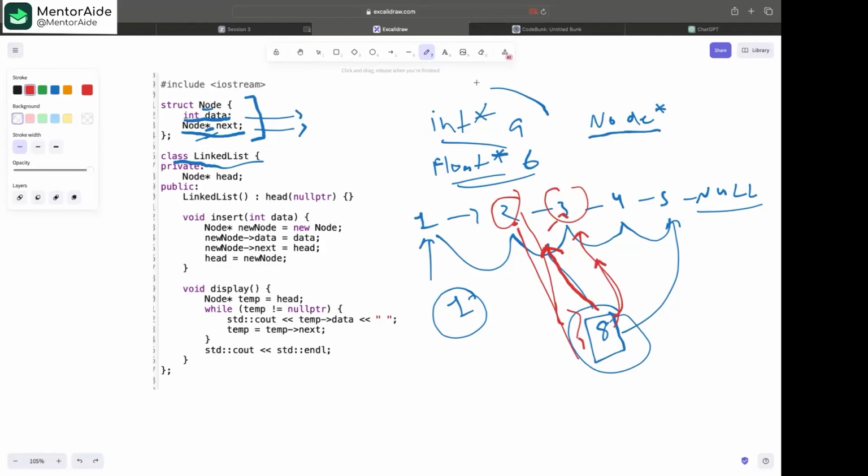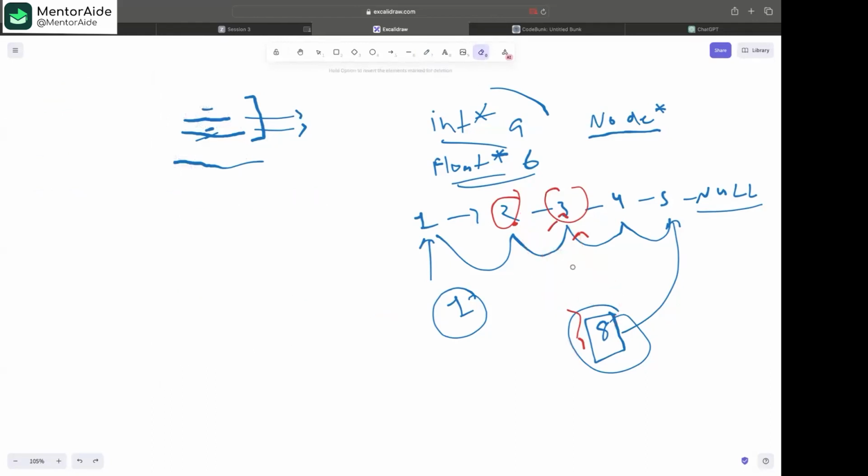Is it clear to everyone? Yes, sir. Now I have one question here. Someone said here that hey, we will store the address of 3. Why to store the address of 3? What is the need of that?